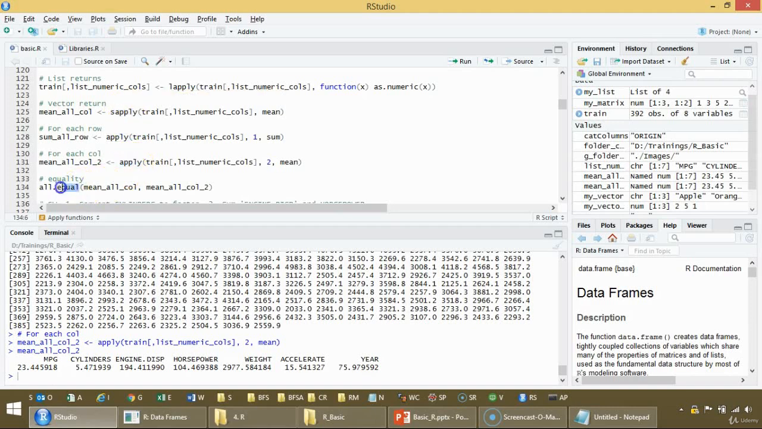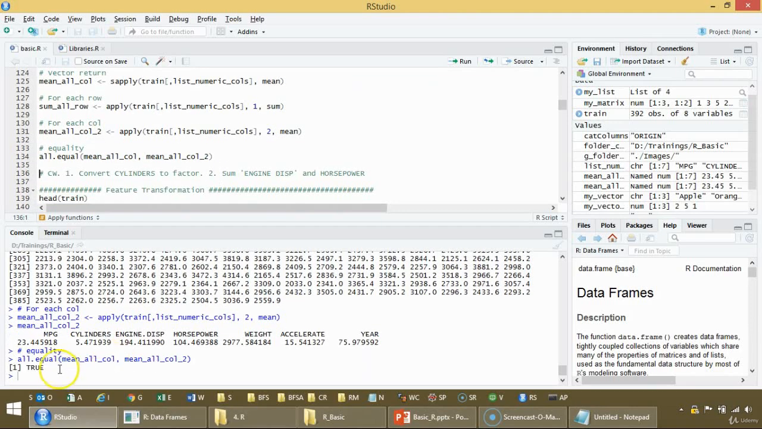There is all.equal, a function that helps us identify whether these two vectors are the same. So let us run 134. It is saying TRUE. True means yes, it is the same. That is very good.